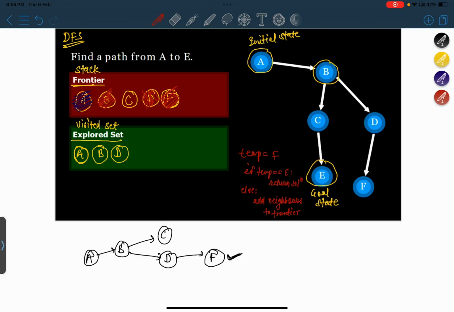F removed. F is not equal to E. That means we can explore F. So we'll add it to the explored set and we'll add F's neighbors. So F doesn't have any neighbors, right? That means no new node is generated now. So we'll not insert anything into the frontier. So what we'll do, we'll again check the frontier. We'll check whether frontier is empty or not.